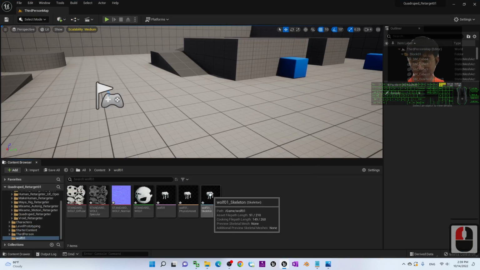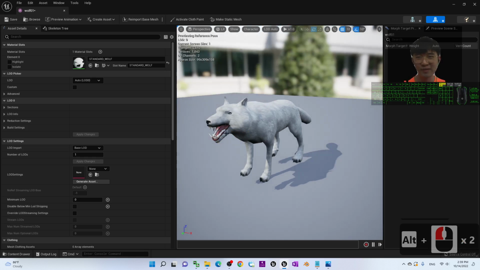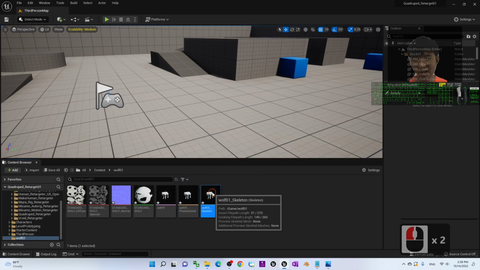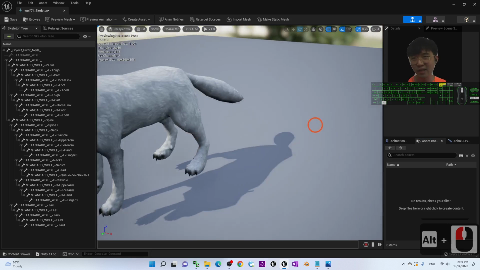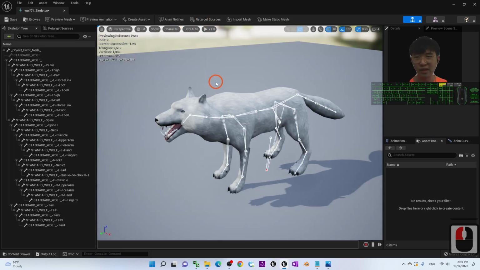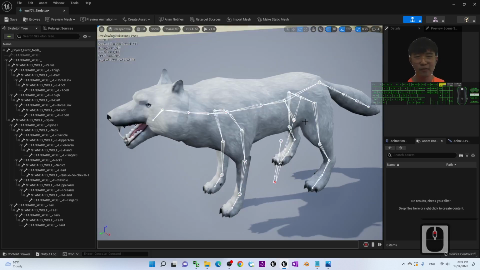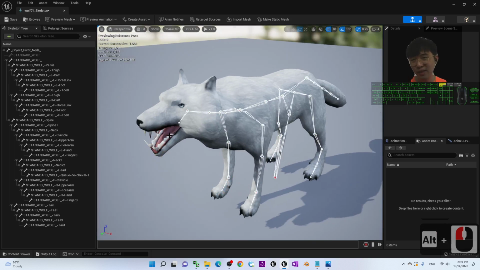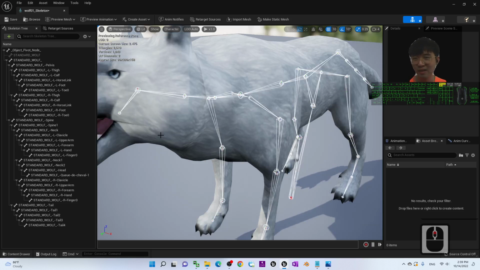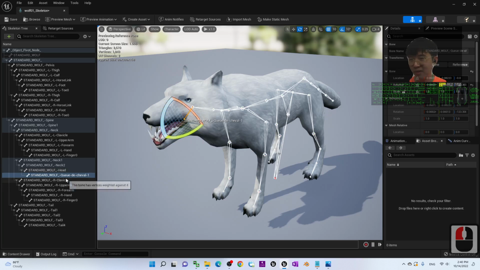Now you can see this is a wolf, right? It opens a big mouth like this. Alright, just check the skeleton. Now you can see the skeleton. If you want to show the skeleton, you may click the character, show the bones, show all hierarchy. This is my third-party FBX. Now, I just want to make sure that this wolf has a jaw. If I click this, you can see this is the jawbone. This is the jaw, and this is the head.